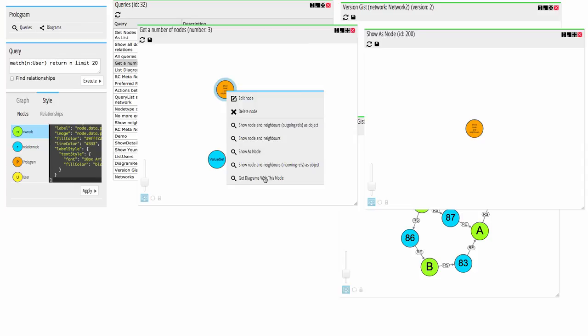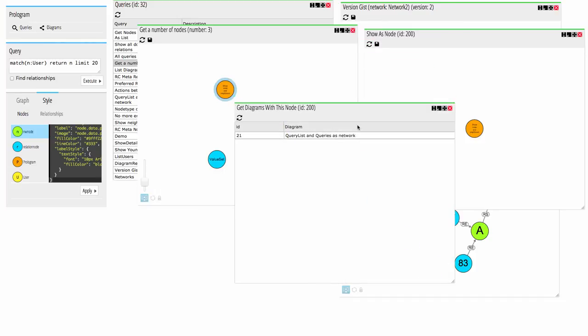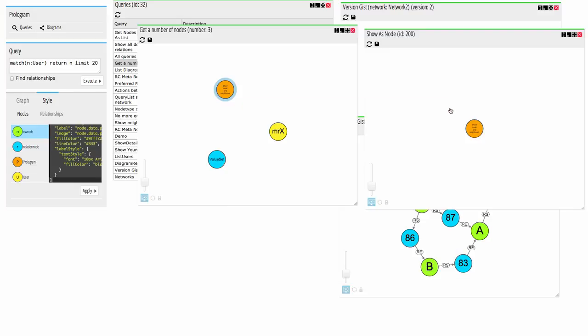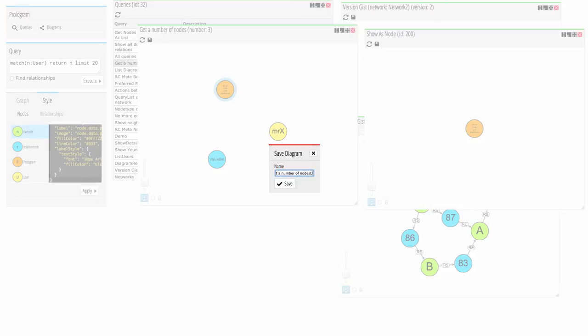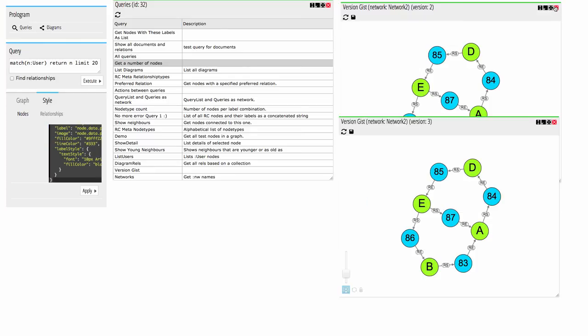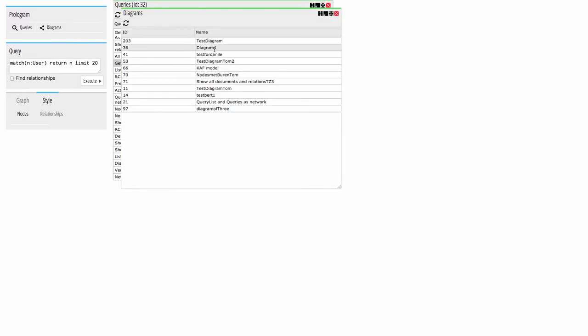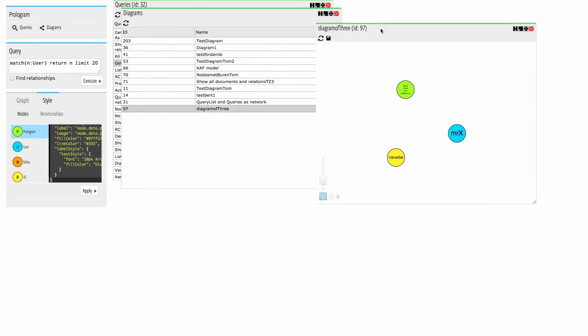I can say, okay, get all the diagrams in which these nodes are collected. So that's only one diagram. By the way, a diagram is an arbitrary set of nodes. For instance, if I want to have these 3 nodes, I can save them as a diagram of 3. And I request my list of diagrams, and I have my diagram of 3 over here. So now I have the 3 nodes.